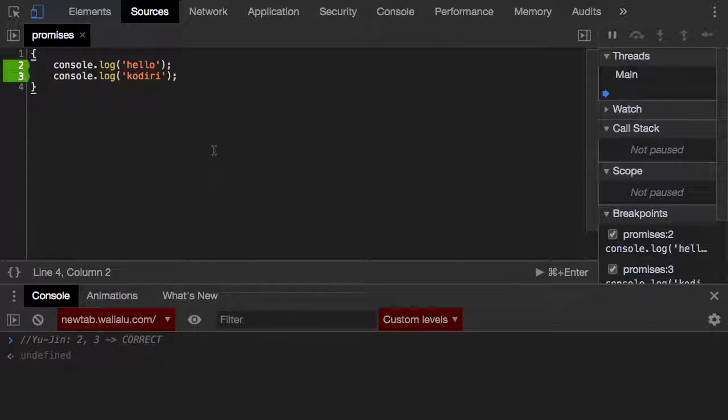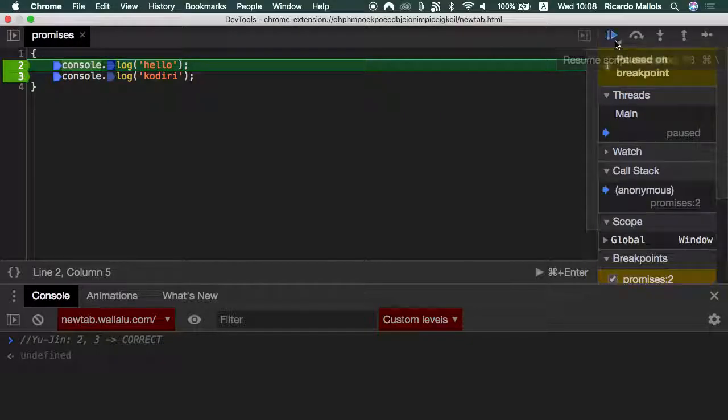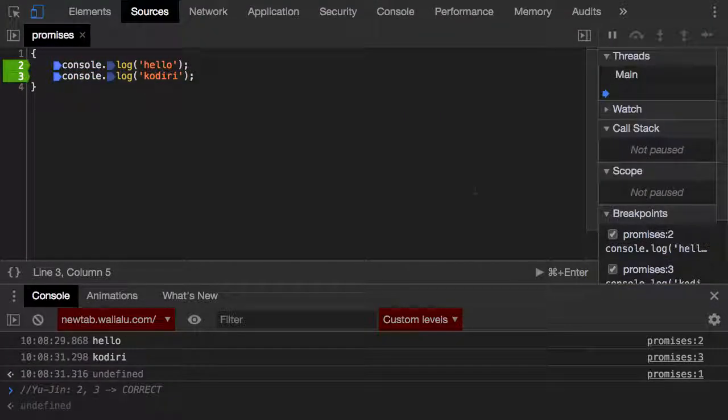Cool. 2 and 3, right? Let's run this. Line number 2, correct. Line number 3, and that's it, right? And then we got the messages. So that's good. It works. By default, JavaScript runs one instruction after the other. Easy. But sometimes that's not true.